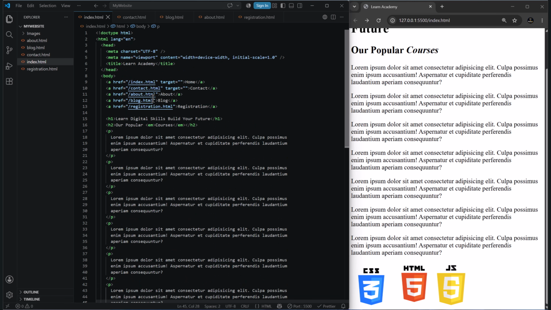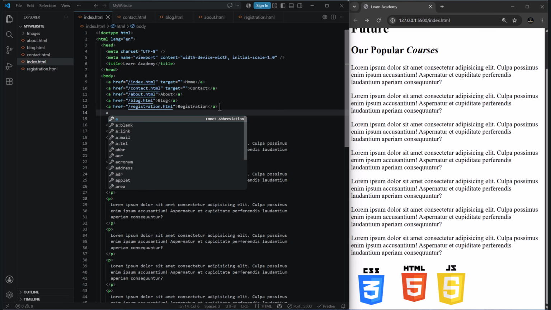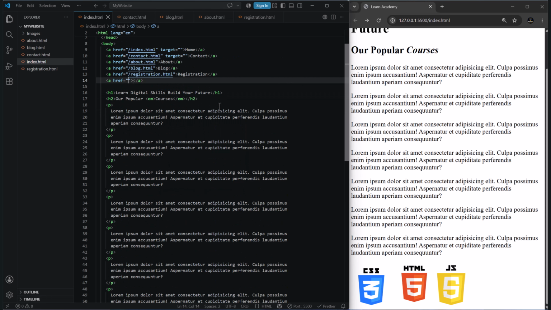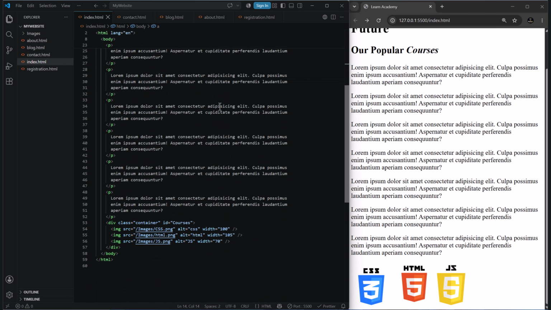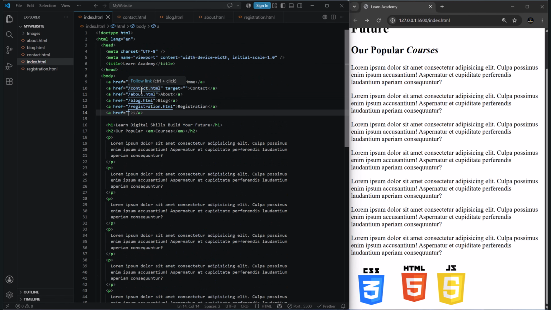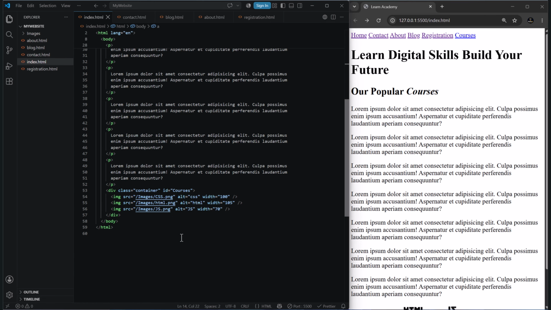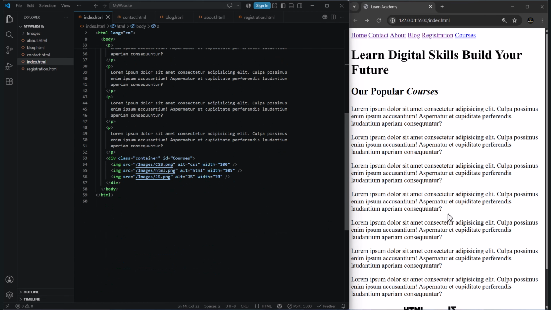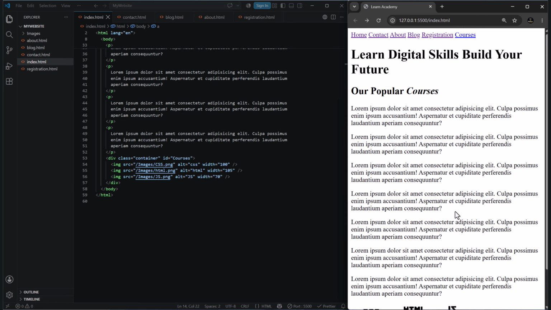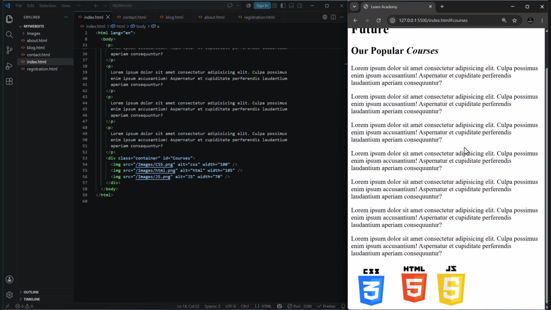So we can go to our links here, and then we can add another link. We'll give it an href that matches the ID here. The ID that we have is courses. So we'll do internal linking, and to link that we're going to start with the hash symbol and then courses. Then when you click on it, now it's supposed to take us directly to the courses section, which are these images.